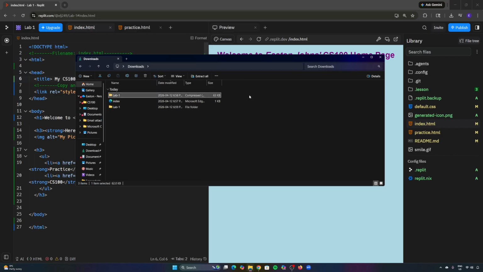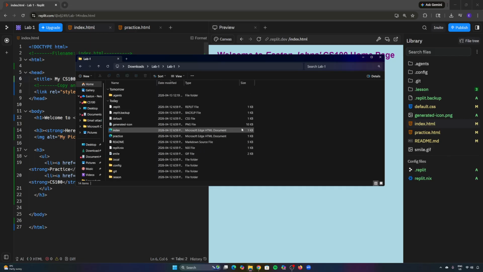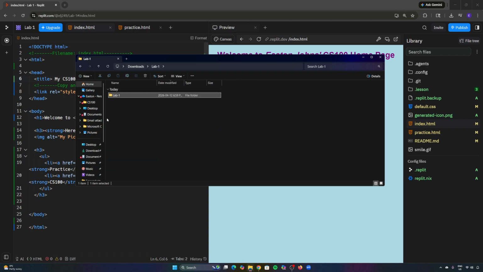Now, if you are a Notepad or text edit user, and let's say that this lab 1 is your working file, and all you have is an index file and a practice.html file. When you compress it to a .zip folder for your checkpoint or assignment submissions, all you have to do is go back where it shows the file.